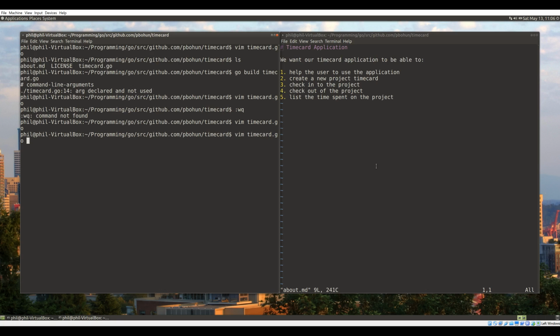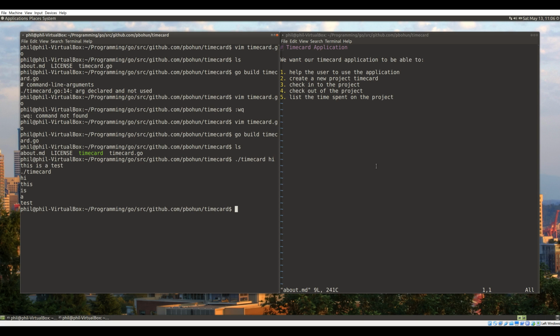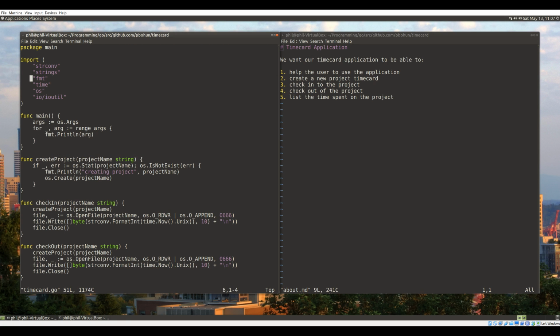So now if we build, we now have an executable. We can go timecard, and we'll say, hi, this is a test. And then we can see each of our arguments gets printed out, hi, this is a test. So that's how we do arguments in Go. So let's open this thing back up, and we'll delete this.